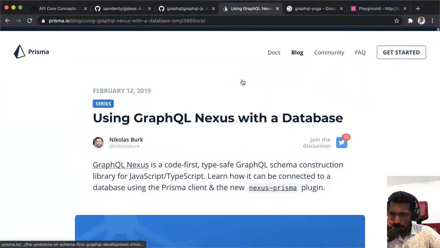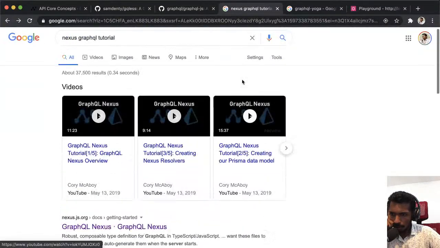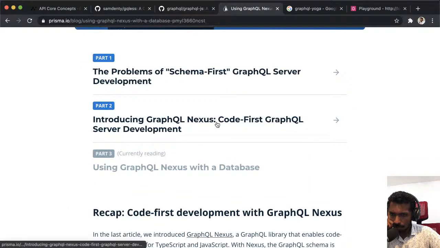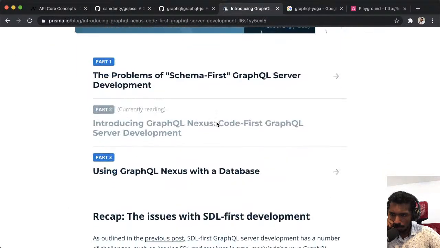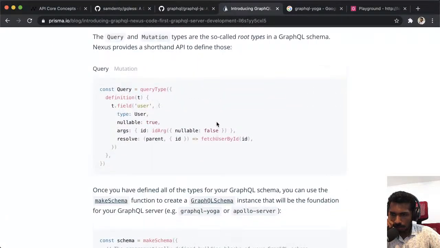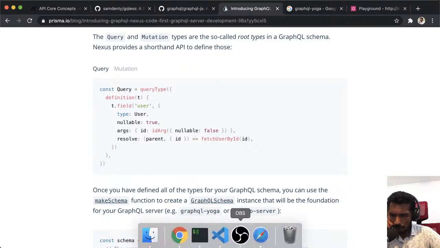Okay, I go to the Nexus documentation here. It has some. All right, let me go through this. Is an example. Oh, we have resolved. So yeah, I think we need to have a function called resolve, and we need to send something.